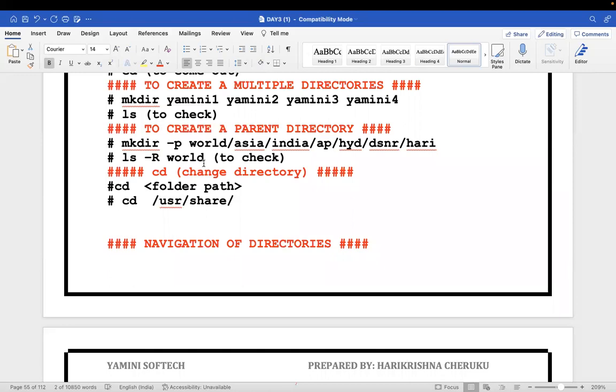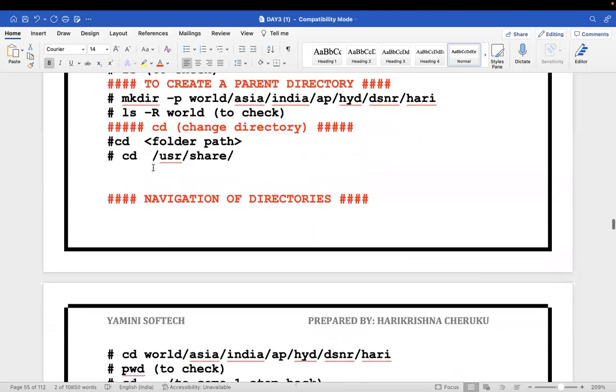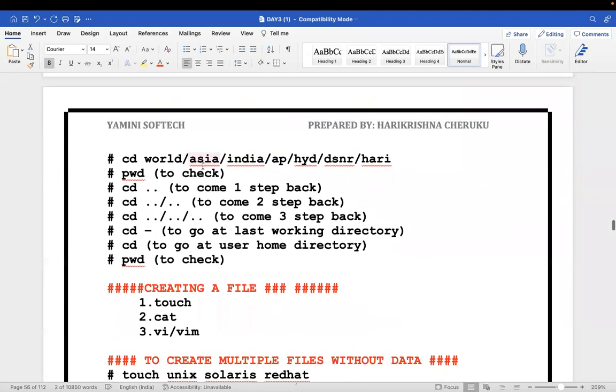Okay. So you want to go two directories. So cd /usr/share, you can go. So cd world Asia India AP Hyderabad DSNR Hari. So you are going to world, Asia, India, AP, Hyderabad, DSNR, Hari. It switches to the Hari directory. What is the present working directory? Hari, DSNR, Hyderabad, AP, India, Asia, world. This is our present working directory.